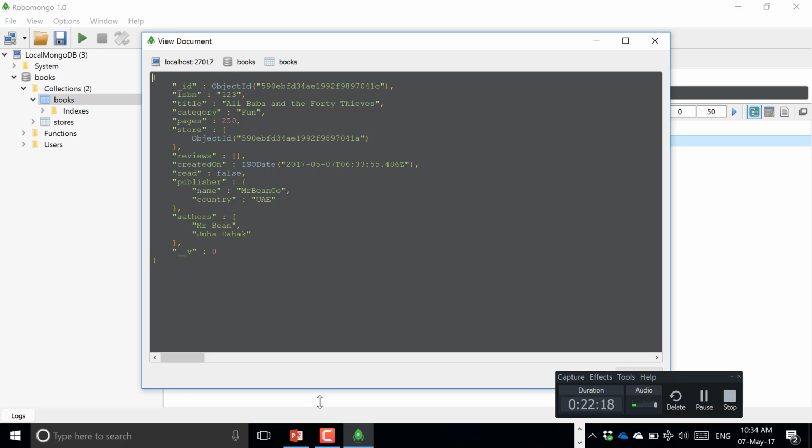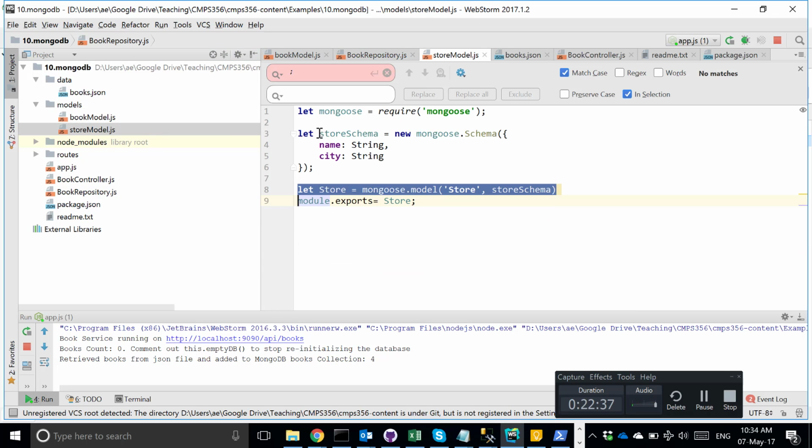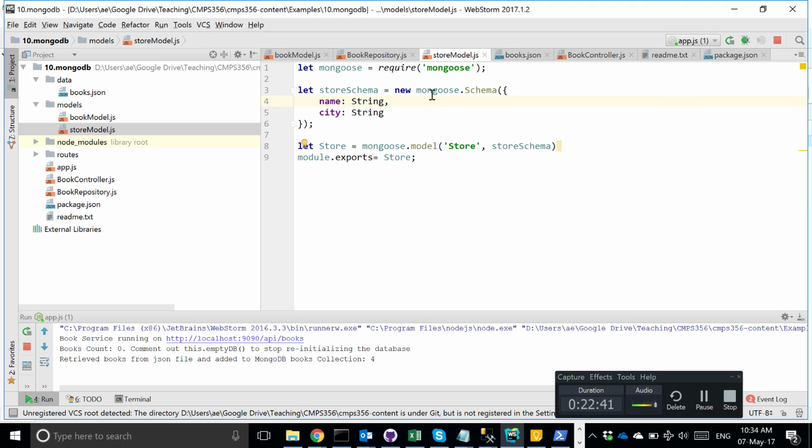Okay. So let me show you how we describe the schema of the documents before we can read or write to them. So I go to my model and basically describe what is a book and what is a store. That's the first thing I need to do. So let's start with the store since it's simple. And this is how I describe it. And this is where Mongoose comes in.